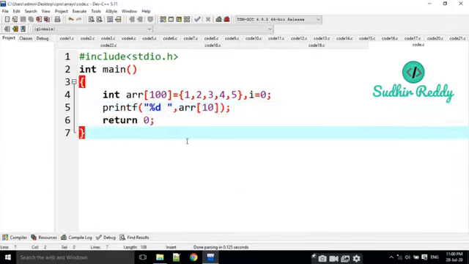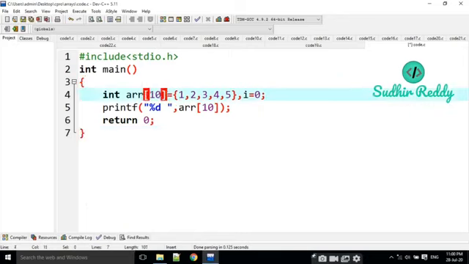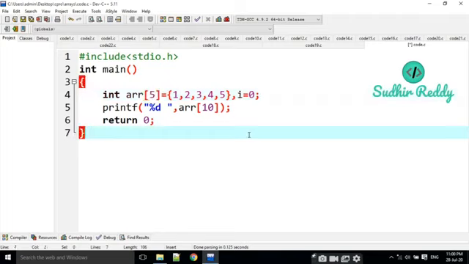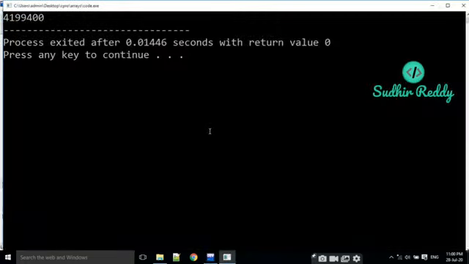For example, I am going to decrease the size to arr of 5. This is going to hold only 5 values here. Now I am going to write arr of 10. Then what happened? If I execute it, it is going to give some garbage value. That is not an actual value, that is a garbage value.